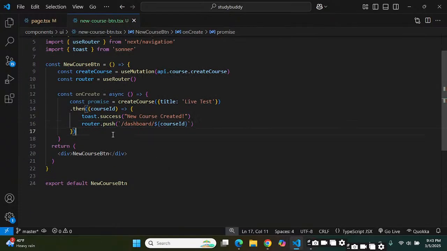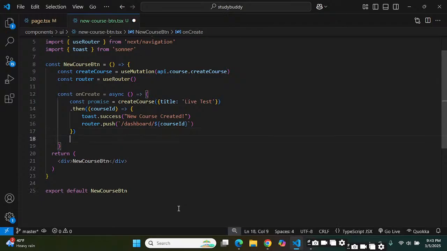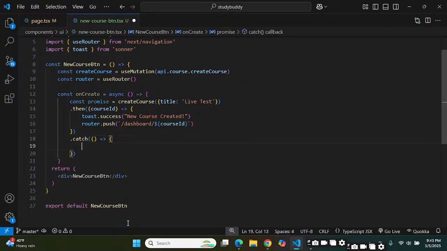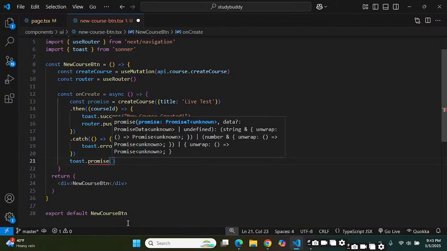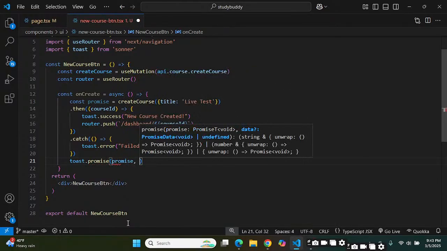Okay. Now, anytime we're using .then, we need to prepare and care for any potential errors. So we'll say .catch, and be sure that this is outside of the .then. And this is in the event we get an error or something goes wrong, we'll say toast, and I think this is .error. Yep, failed to create the course. And then finally, outside of the catch, we'll say toast.promise.